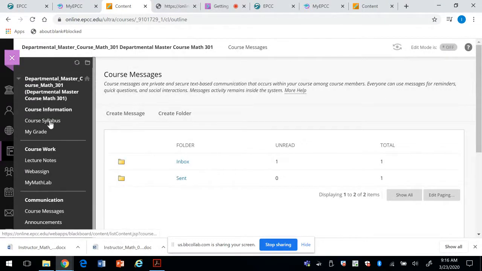So that was my course syllabus. Then you have my grade, which is where your students are going to see their stuff. We'll talk about that later. And then coursework, I think this is the important part. This is where your students can really get a sense of what they really need to do for the class.